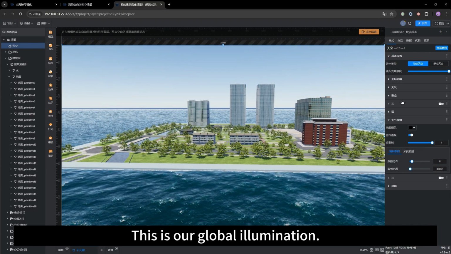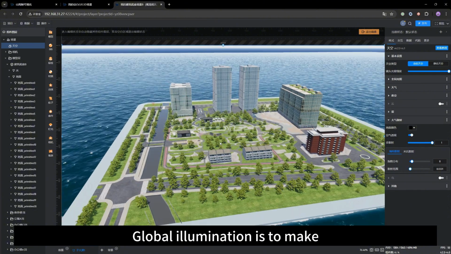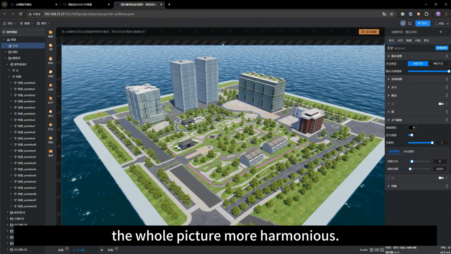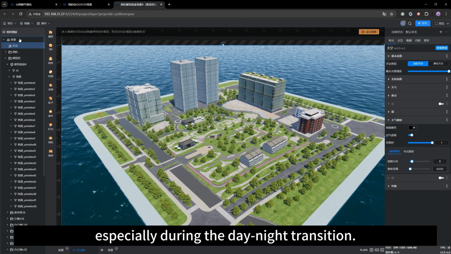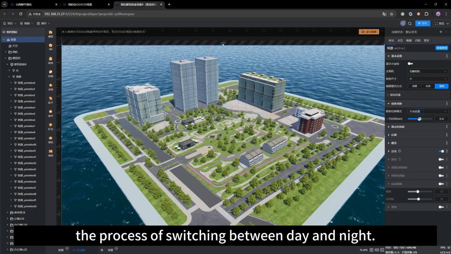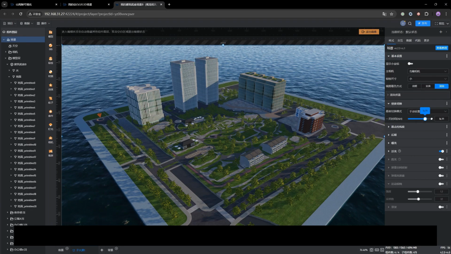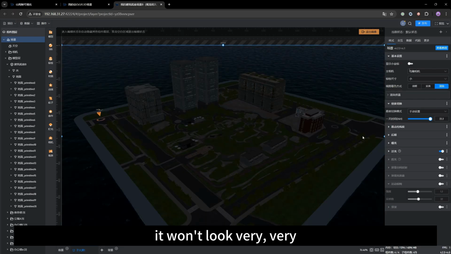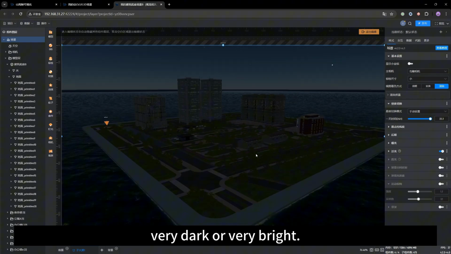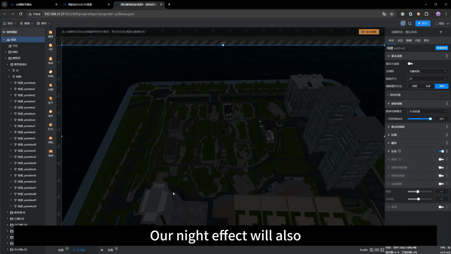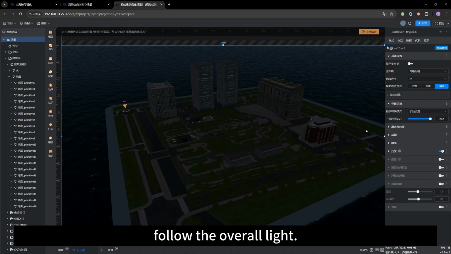This is our global illumination. Global illumination makes the whole picture more harmonious, especially during the day-night transition, the process of switching between day and night. We can see that during the day-night transition, the whole picture will follow. The whole sky is lit. It won't look very dark or very bright. Our night effect will also follow the overall light.